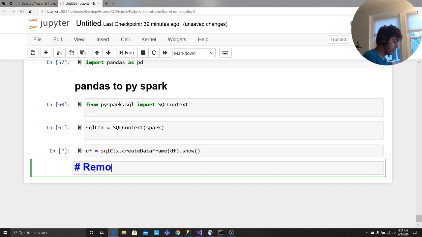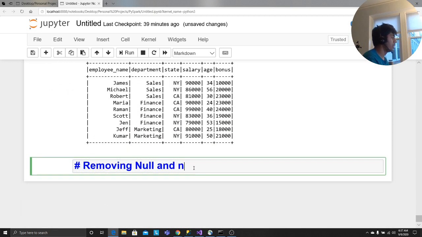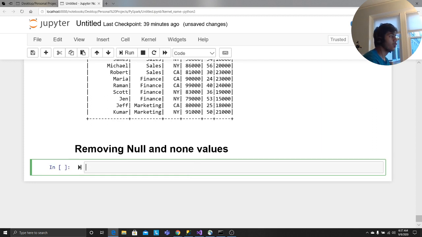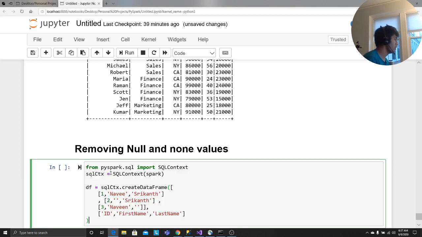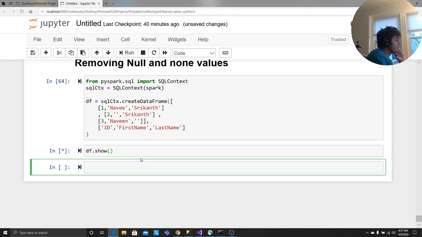Removing null values. A lot of people want to do that. Removing null and none values. I'm gonna take a very classic example here. I'm going to create a data frame. You can create a data frame by createDataFrame. See what I'm doing now, okay? Show. This should basically show you the data frame, right?